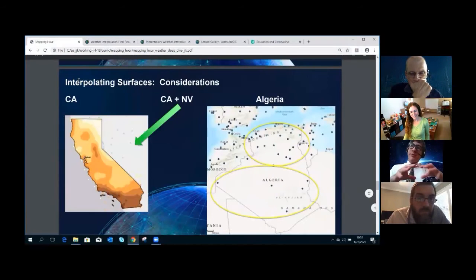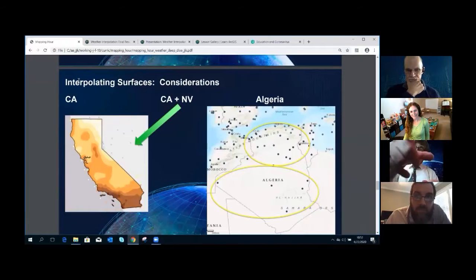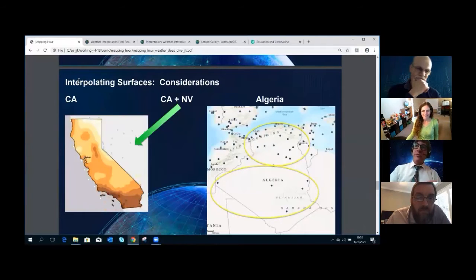So what if you did it for California and Nevada? Notice along the border there that it's not considering those weather points over like at Carson City, Nevada. If you included Nevada, the actual California interpolated surface would be slightly different, and I want them to see that in the lesson. Then I have them do it for Algeria.